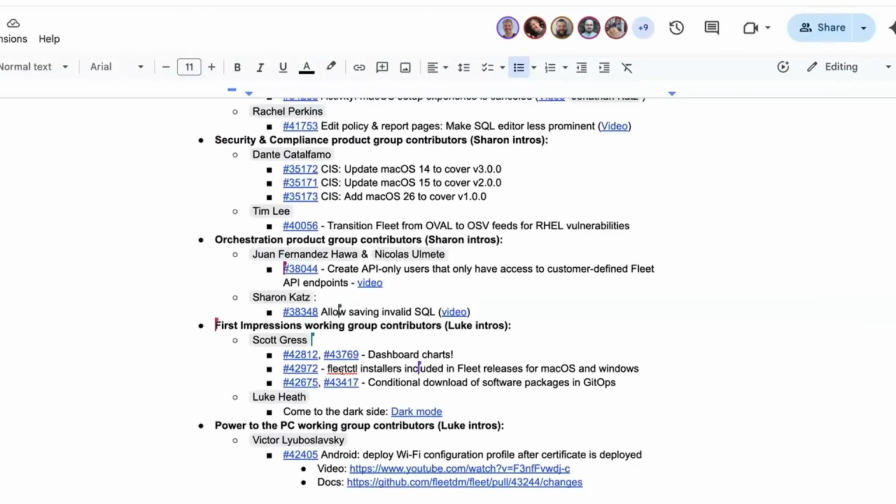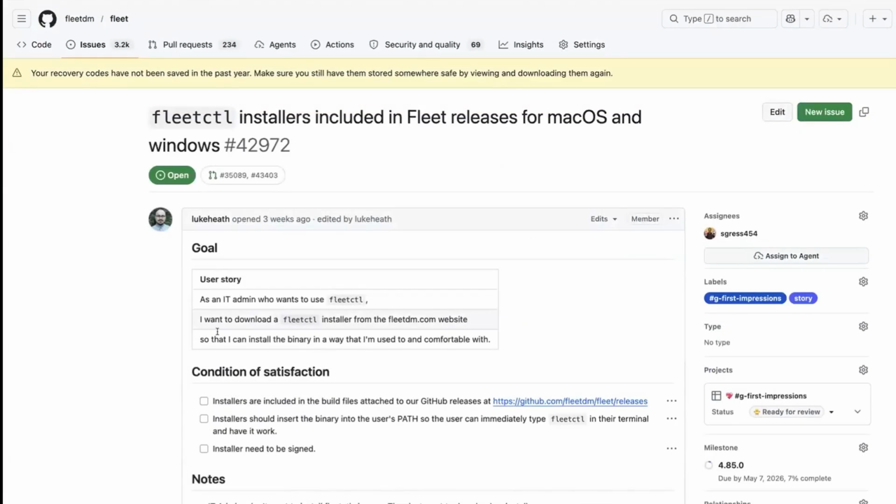Next up, 42972, Fleet Control installers included in Fleet releases for macOS and Windows. As an IT admin who wants to use Fleet Control, I want to download a Fleet Control installer from the fleetdm.com website so that I can install the binary in a way that I'm used to and comfortable with. This was building off of some great work by Alan, who started the work on building the macOS packager for Fleet Control using our GitHub actions. And I brought that over the line. It was mostly done, and then did the same for MSI installers.